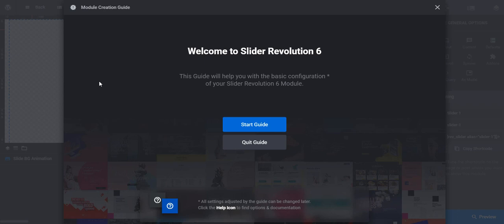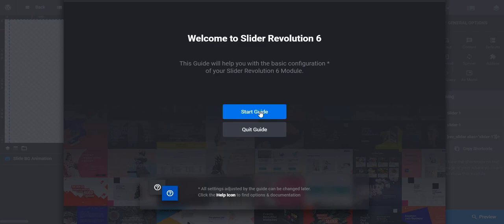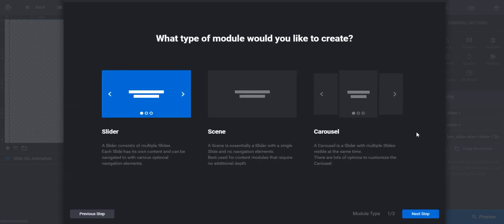In the new slider, you can have a lot of slides, and each slide can have a lot of layers. But before we get into all that, the first thing that comes up is what you want to do with the slider, so a bit of slider setup. Click on the start guide here, and then you're given three options. You can select what you're building.